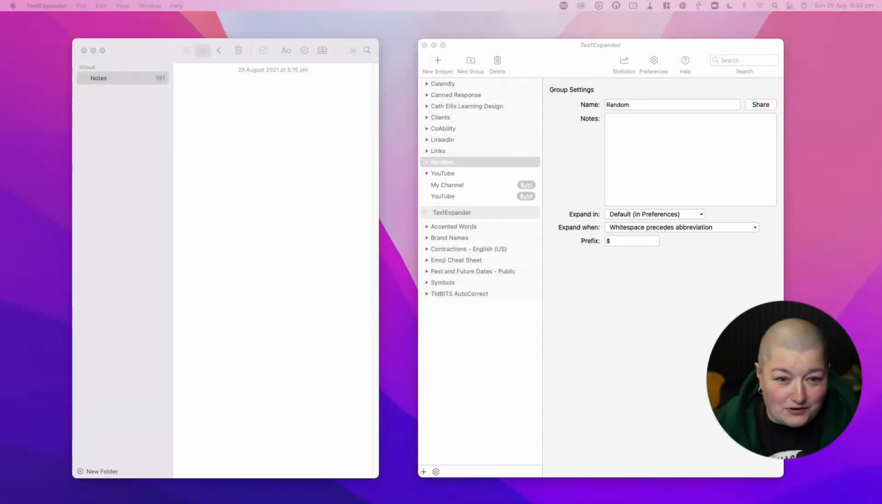All right, so what is TextExpander? Well, let me show you. Let me go over to my desktop. I'm going to jump over here. All right, so what I've got is an example of TextExpander. Just bear with me, I'm just going to move this out of the way.